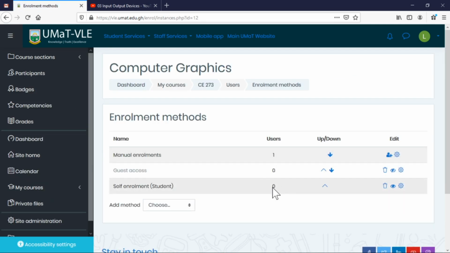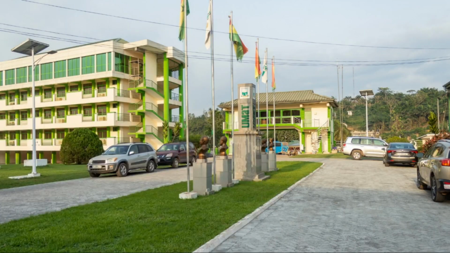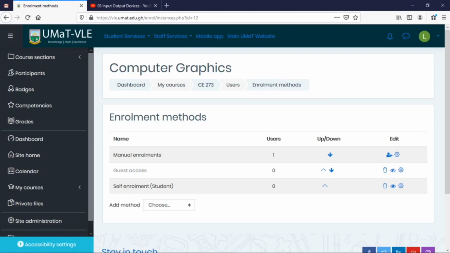So from here, you can see we still don't have any students within it. So now the code has been created. Now we want students to come into the system and use it. So how do they come in? So I'm going to log in from here as a student.